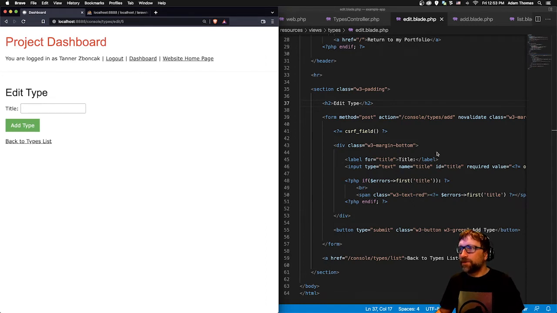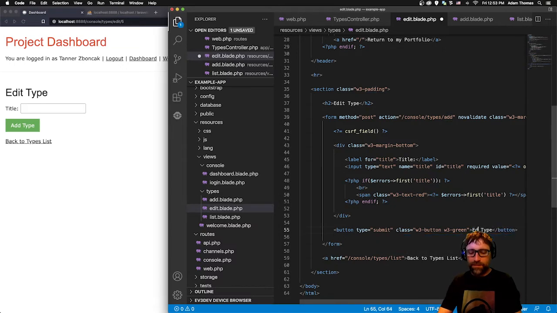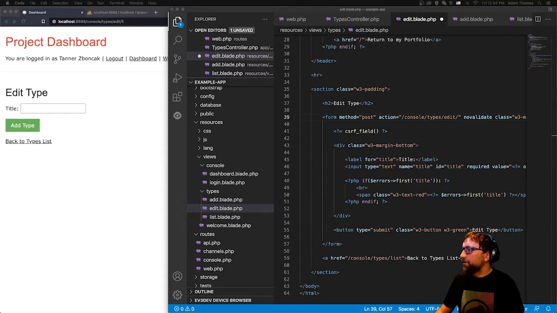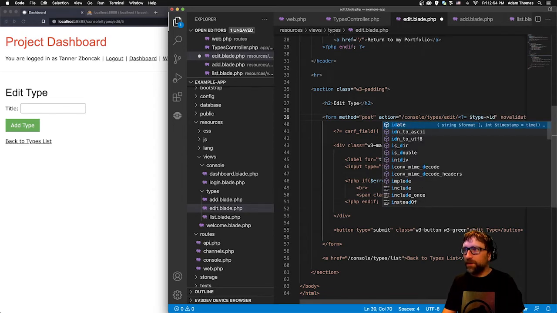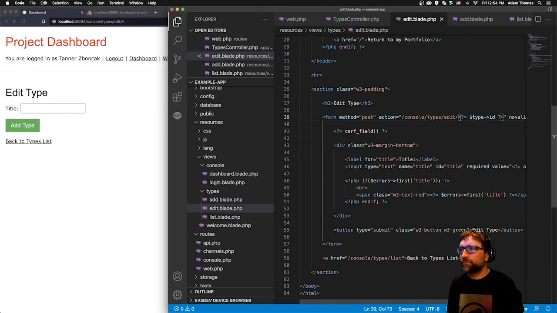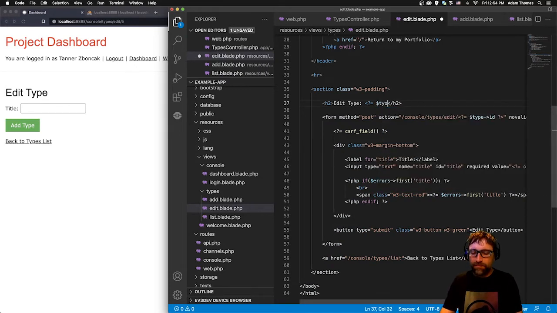So first, just a couple wording changes. We fixed our title. Our button should be edit type. Our URL needs to be console/types/edit/, and we need to maintain that ID so that our edit page knows which record to edit. So anytime we want to pull data from that type variable we created in our edit form method, we just say output type, and in this case we want the ID. Here we could quickly include the title, so let's just remind them of what they are editing. Type title.